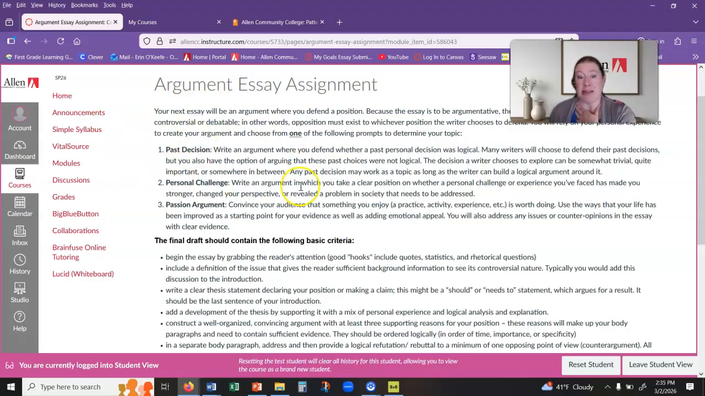So it could be a past decision, and your argument is basically going to be the defense of that position of whether or not the decision you made was logical. And this could be an argument that you had with your mom or something. So maybe you decided to go back to school, or maybe you decided to choose an area of study that your parents didn't think was going to help you, or something like that. You could do a personal challenge where you write an argument taking a position on whether a personal challenge you faced made you stronger or changed your perspective. This could also be a problem in society that you see, so a challenge that you see just in general.